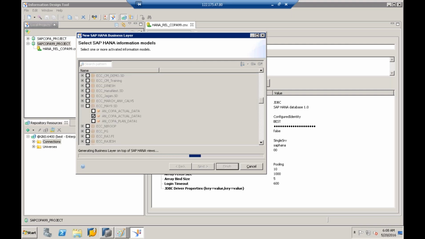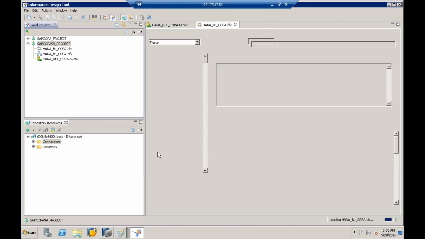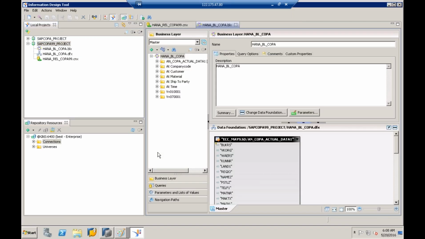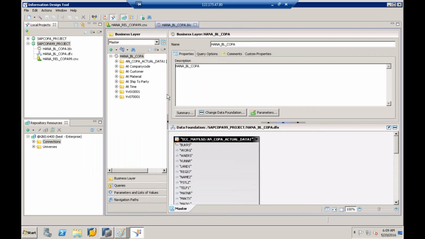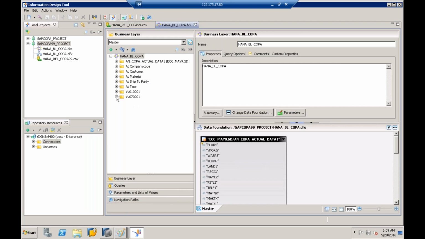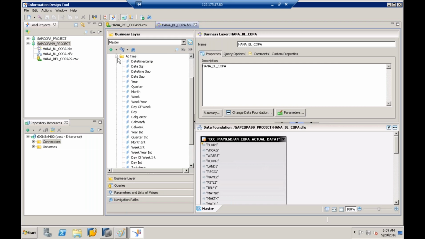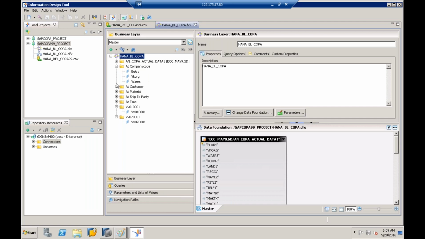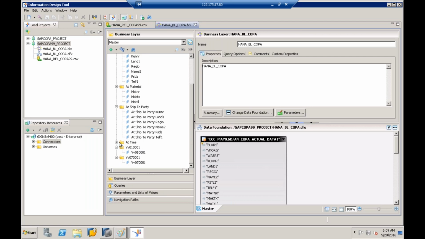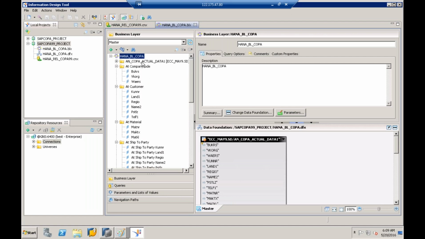Now it is generating a business layer on top of HANA views. So now here you see all the objects that are available in HANA. It created business objects. All these are different business objects the system has created.